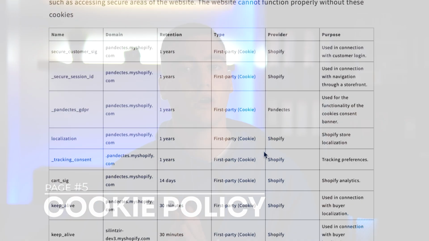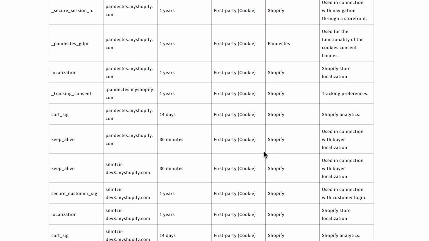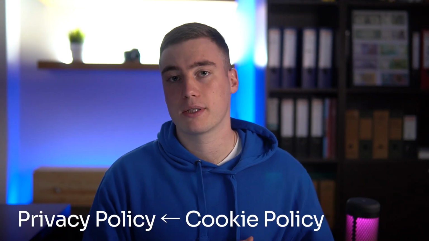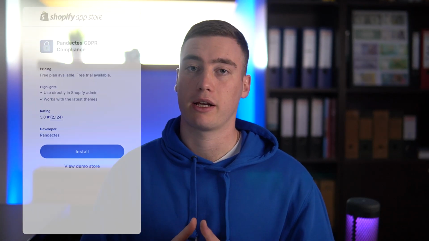And the fifth page that you need is a cookie policy. This is where you list all of your cookies that are used on your store, along with their providers, how long they last, and of course what their purpose is. You can have the cookie policy as a separate page or incorporate it in the privacy policy. In any case, there are integrations that can do this automatically, like Pandectes GDPR compliance if you're using Shopify. They just scan your store and list automatically all the cookies that they find on your cookie policy page.